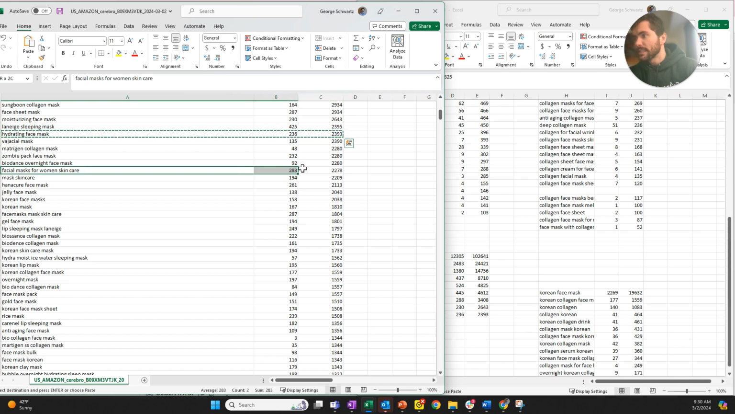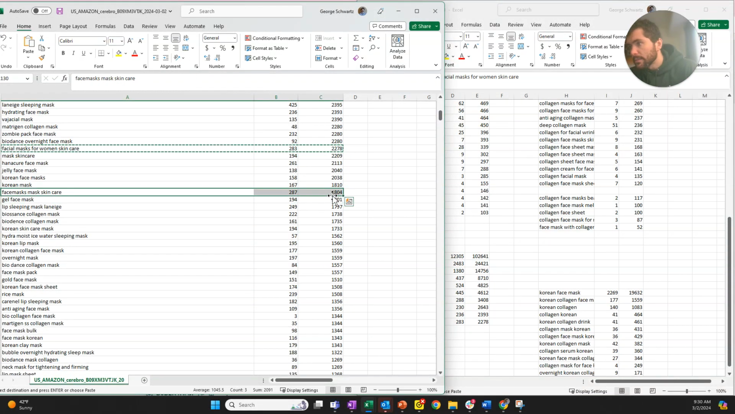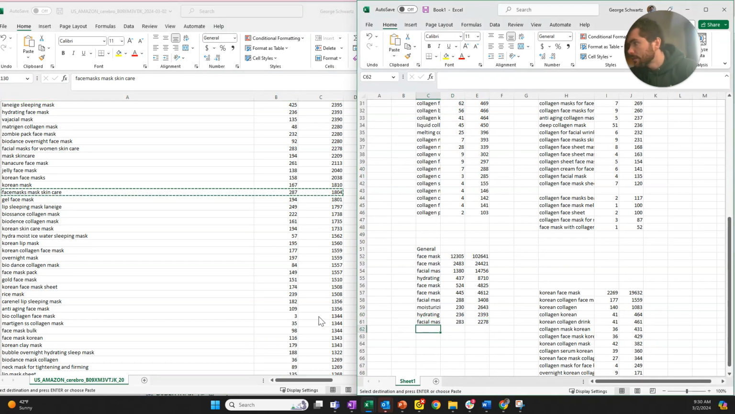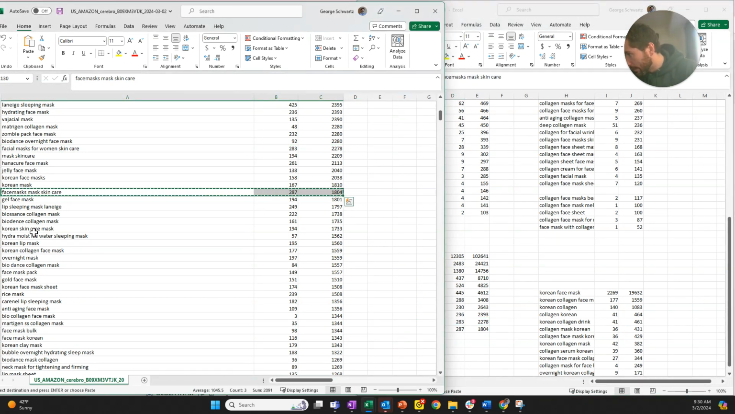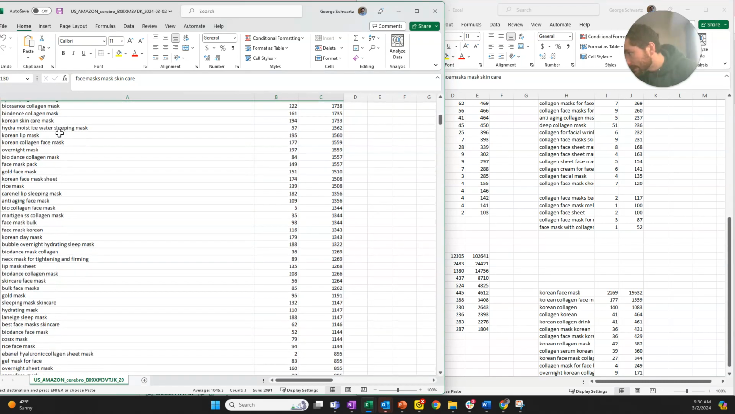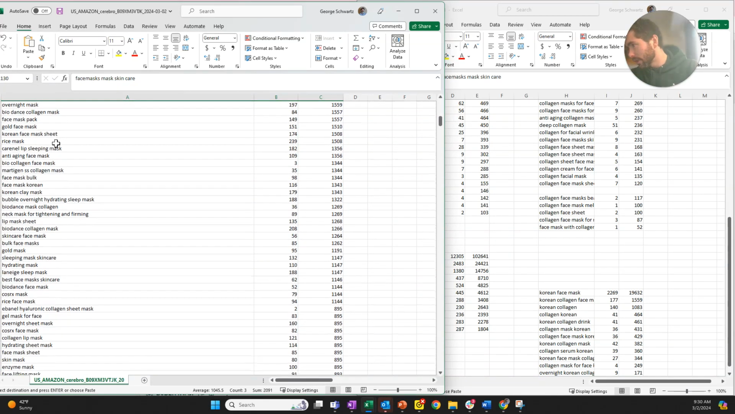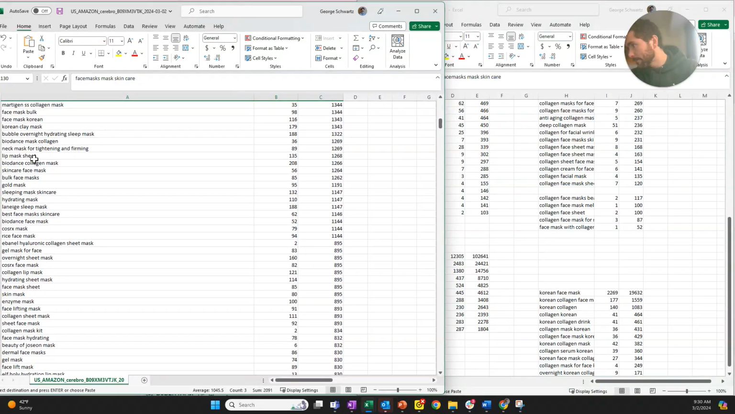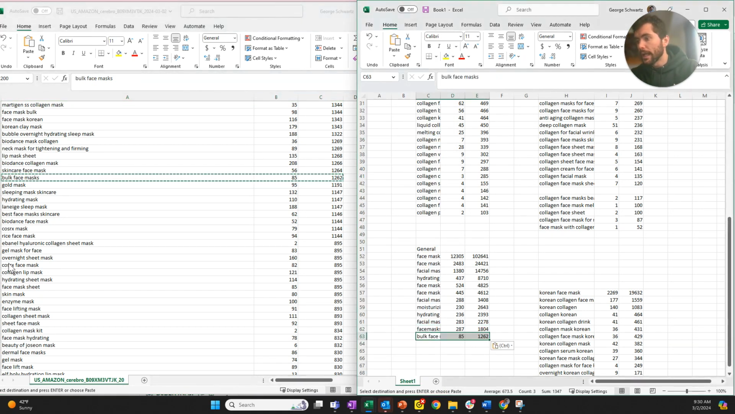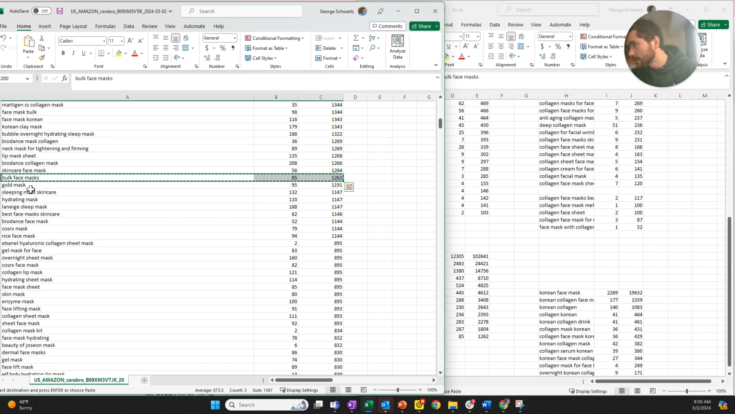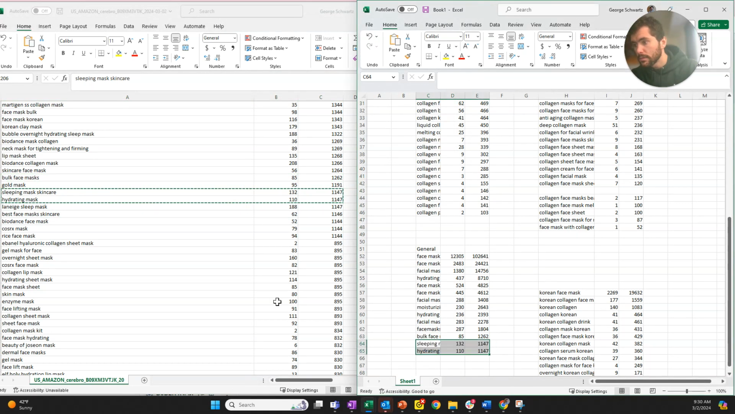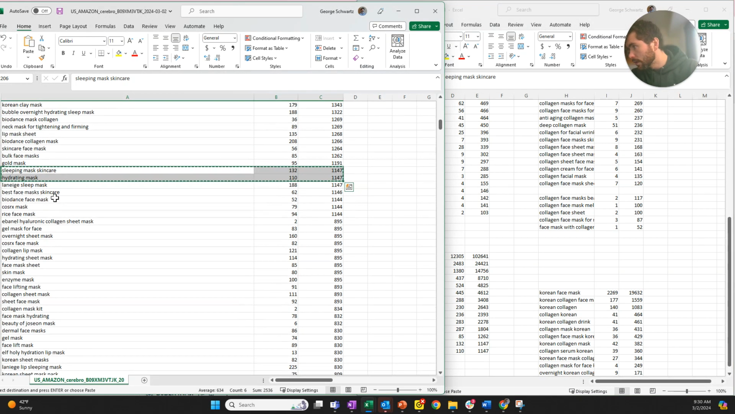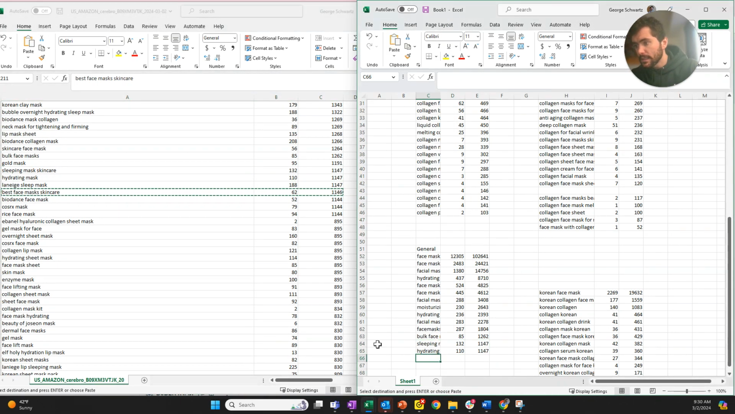Facial masks for women's skincare. Face mask, skincare. I think we're starting to get to the point where we're going to have everything covered. Again, probably not going to go hard on a campaign here. I like the word bulk. We can definitely include that in alt. Sleepy mask, hydrating mask. Let's grab those two. Best face mask, skincare.